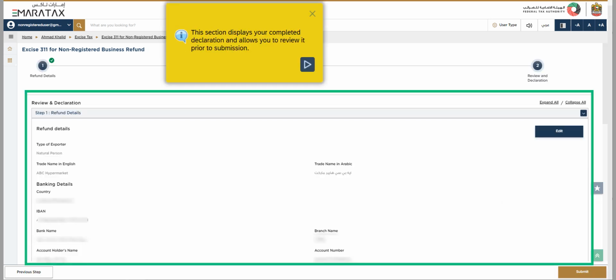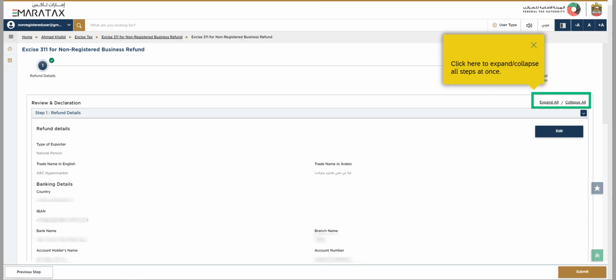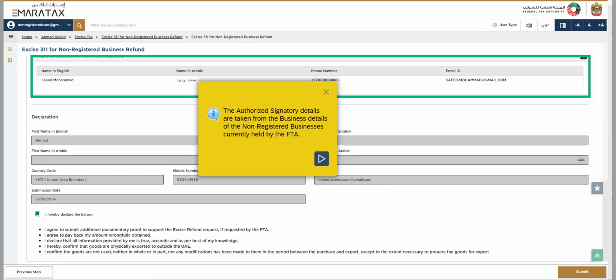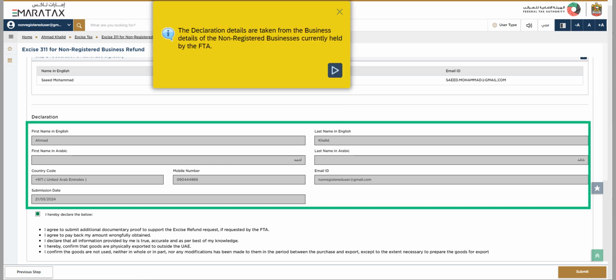This section displays your completed declaration and allows you to review it prior to submission. Click here to expand/collapse all steps at once. Click on the drop-down arrow to review the details in this step. The authorized signatory details are taken from the business details of the non-registered businesses currently held by the FTA. The declaration details are taken from the business details of the non-registered businesses currently held by the FTA.